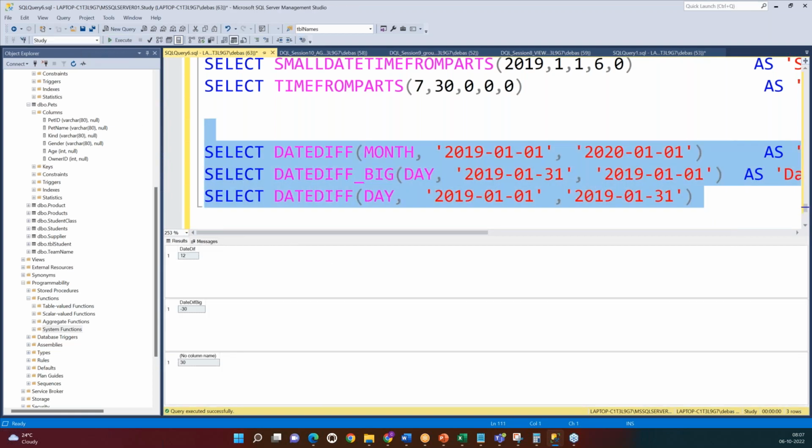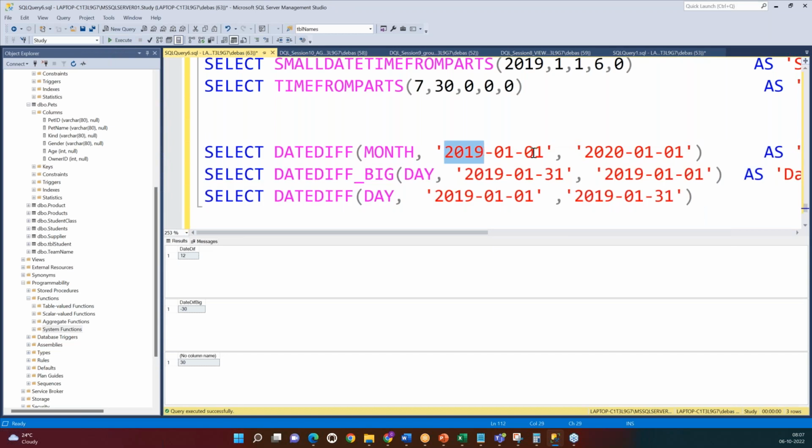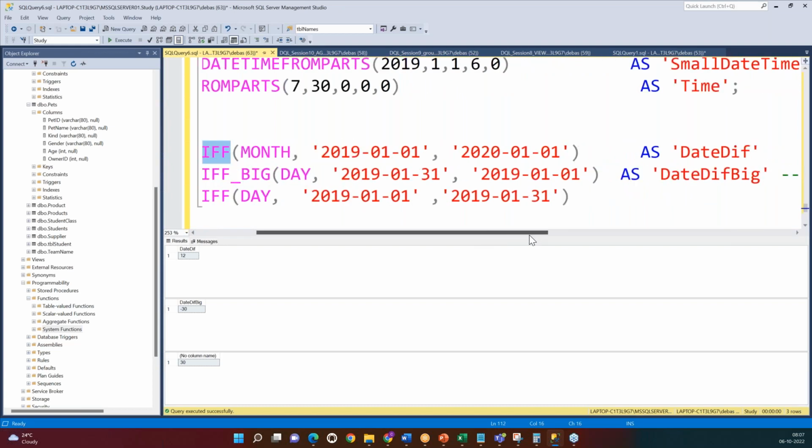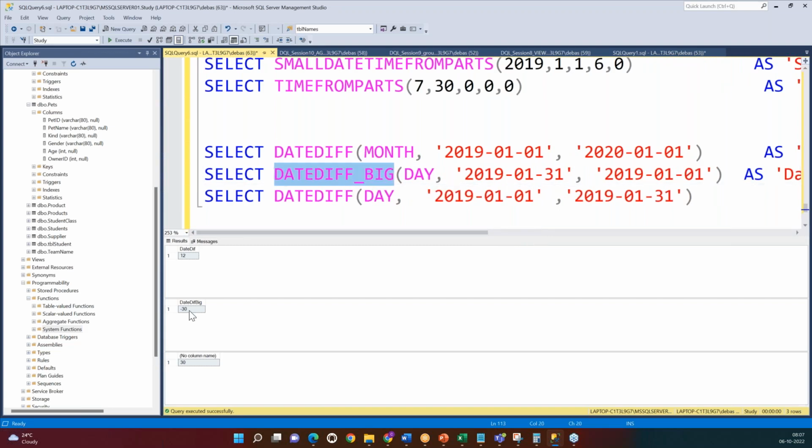Yeah. Can you see how many months passed between 1st of January 2019 to 1st of January 2020? 12 months passed. That is the answer coming out, because I have passed a month value. Had I passed a day, it will say how many days passed. 365 days passed. Here I am doing the same with DateDiff_Big. Do remember, this particular DATEDIFF returns an integer type of data versus this particular one returns a big integer type of data. That is the only difference between both of them.